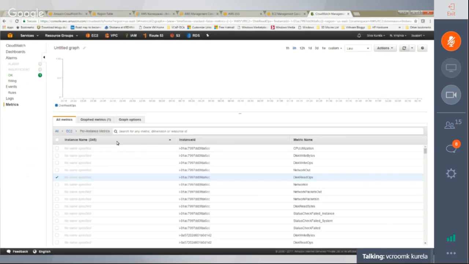Okay, so there you can actually see, let's say if this is an instance that you wanted to monitor CPU utilization, you just can select that particular metric. It gets added to the graph here. You see the disk IOPS and the CPU utilization is what we are monitoring. I just take off the CPU utilization.